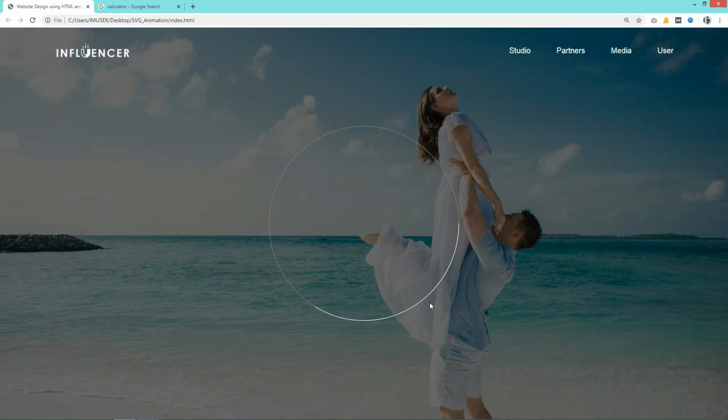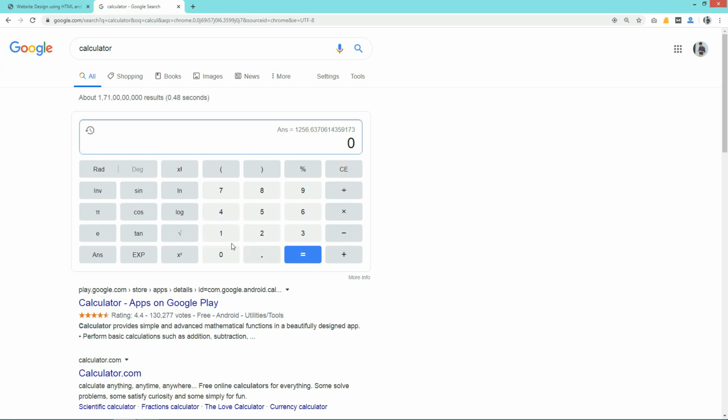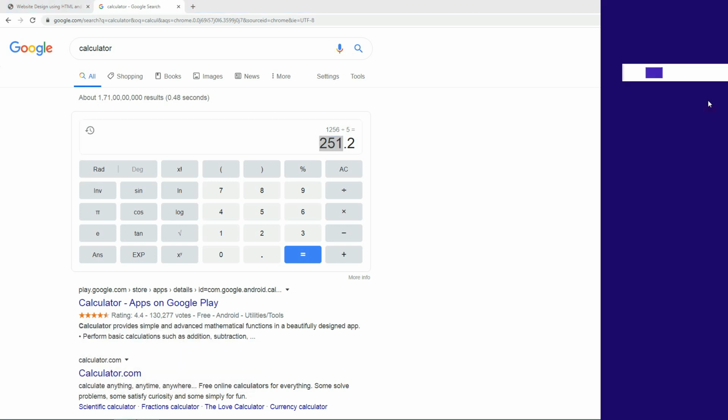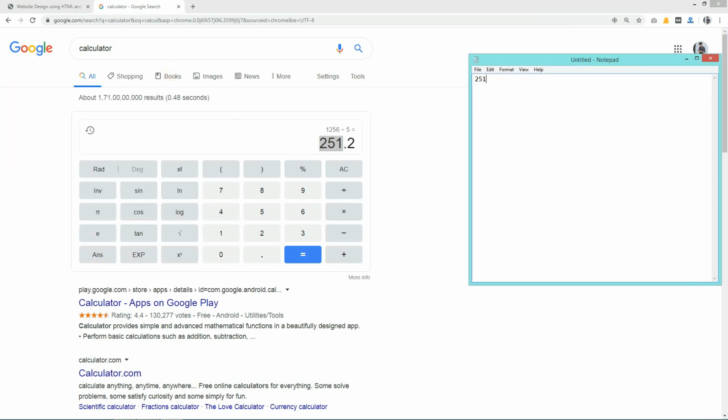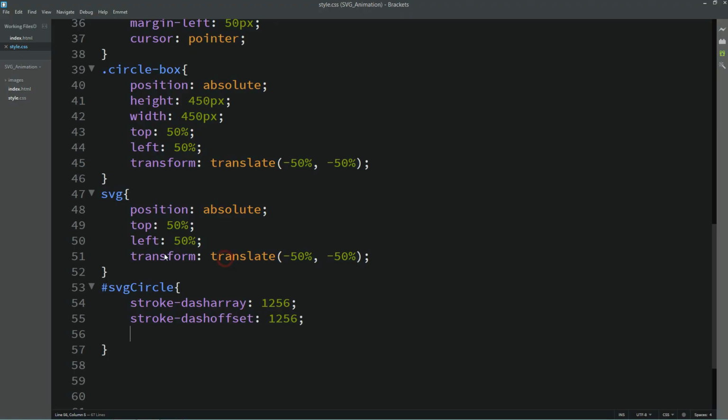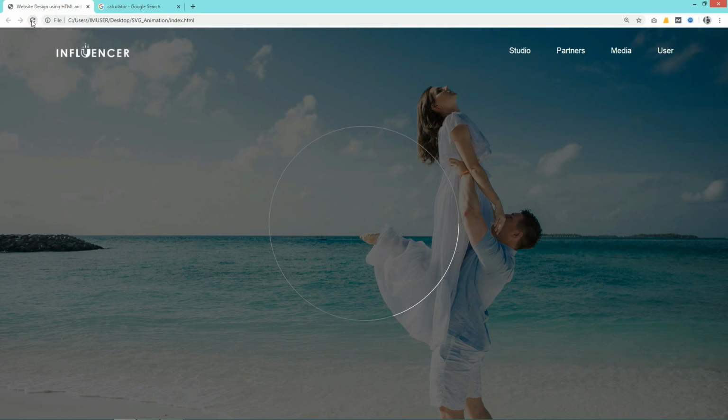So just come on this calculator, and here we will divide this circumference by 5. So we got 251. So let me write this value in Notepad. So the first interval will be 251, then 502, then 753, then again add 251, it will be 1004. Now let's come back in the CSS file, and here we will write this value 1004. Now reload the web page and you can see 1/5 part of border is visible for second circle.